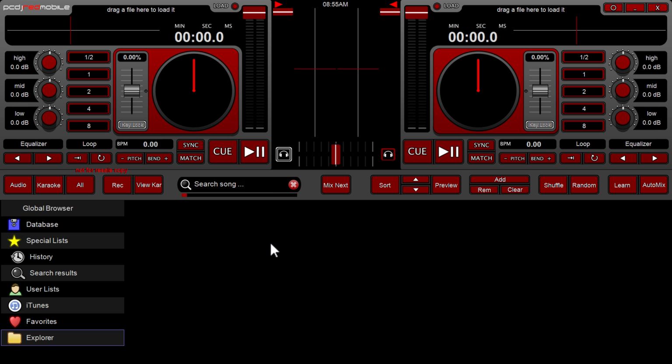The purpose of this video is obviously a quick start, to get you rolling and using Red Mobile 3 as fast as possible. So quickly, a description. Red Mobile 3 is a 2-deck software. The target market for this software is mobile DJs. Pretty simplified interface. Everything you need to get the job done without a lot of screen clutter. So this is kind of a traditional 2-deck layout.